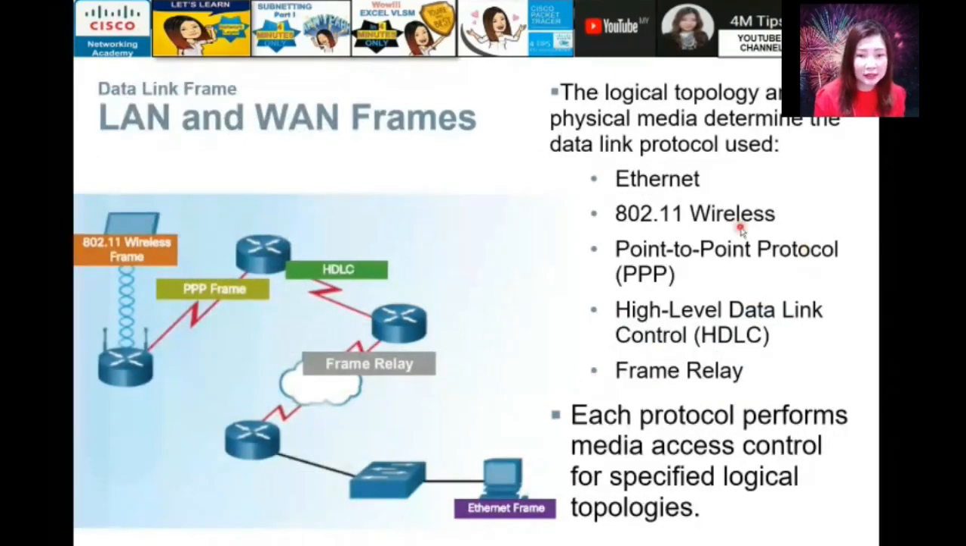And the logical topology and the physical media determine the data link protocol used, for Ethernet, then you have 802.11 wireless. These are all the protocols that are supported. And it tells you that from one end to another end, maybe they encapsulate a wireless frame. And then from here to here, maybe they are using a PPP frame. From here to here, maybe they are encapsulating with the HDLC protocol. And from here to here, maybe they are using Frame Relay.